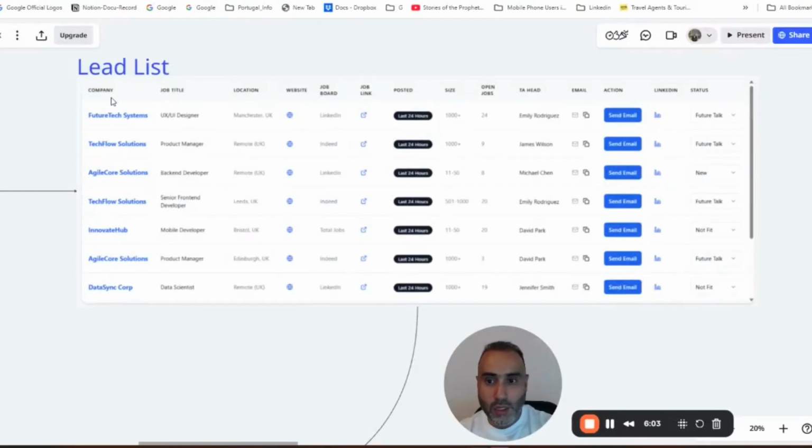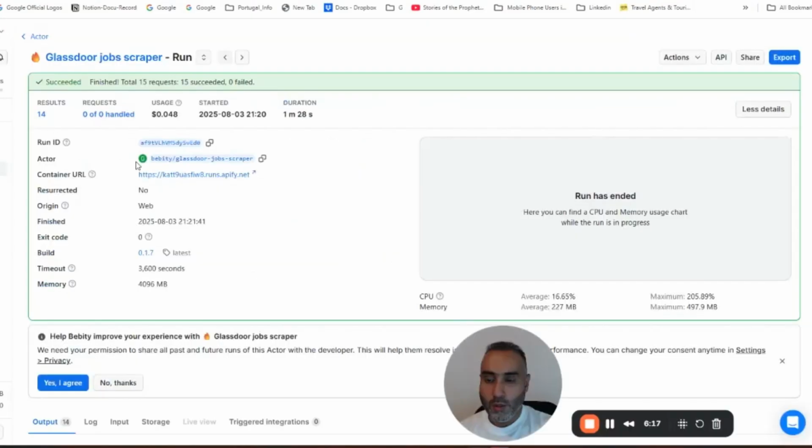So what we need: the company, job title, location, website, job link, the company size, the open job, talent acquisition head, the email, and their LinkedIn ID. So in Glassdoor we don't have all of these. As you can see, it found like 14 results in the last 3 days, even though I gave like 15. Yeah, it's 15 found anyway.